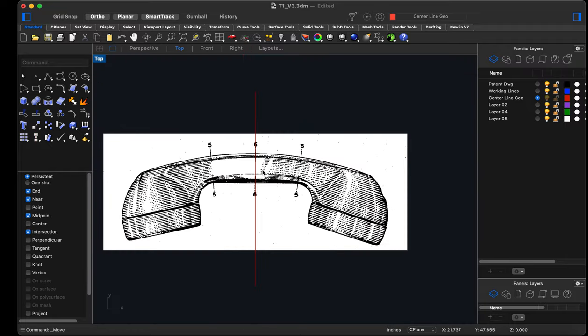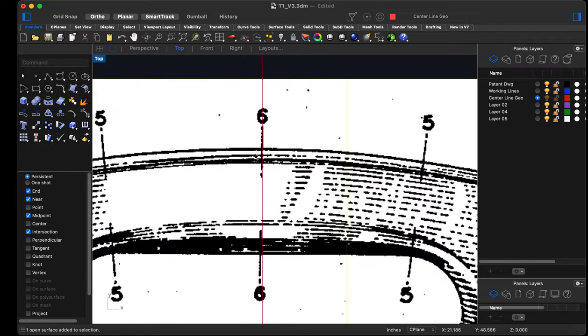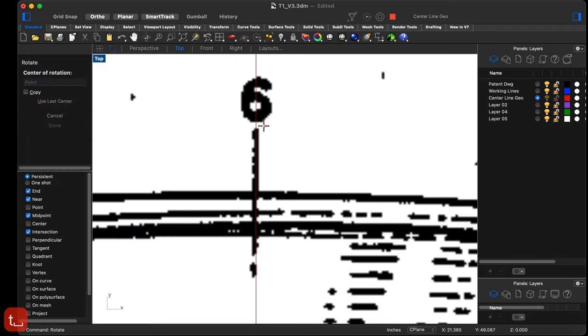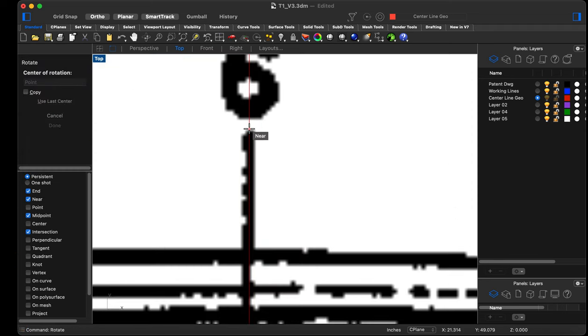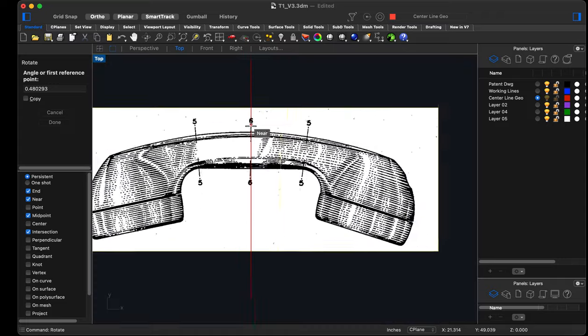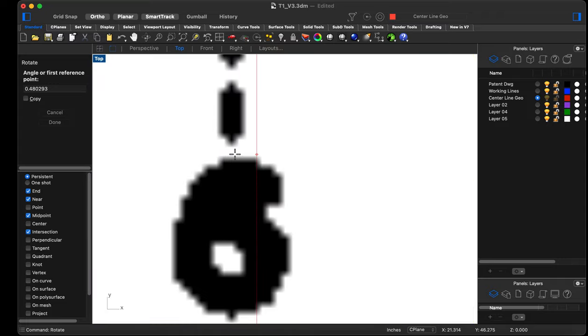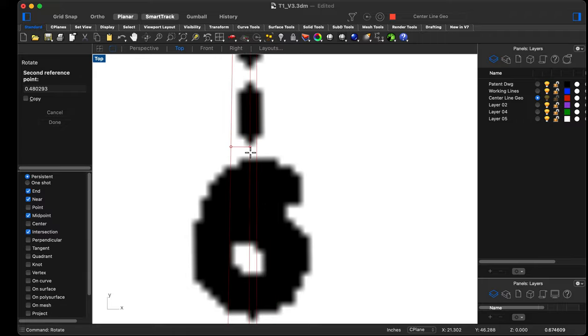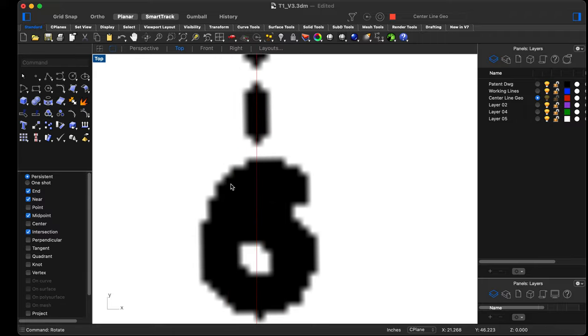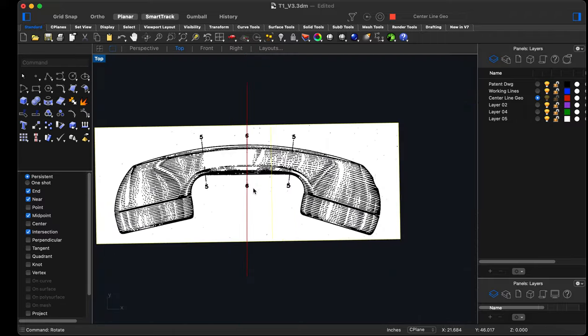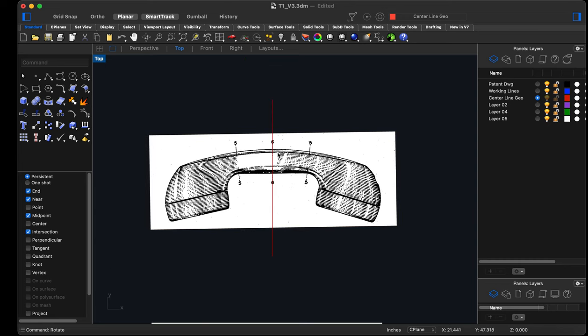So we're going to select this surface. We're going to type in rotate, and we're going to start our center rotation here, come down, all right, ortho off, there we go, middle line, and snap to there. Okay, so essentially we have our center line this way.